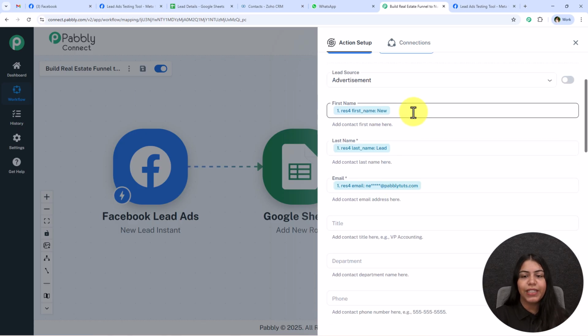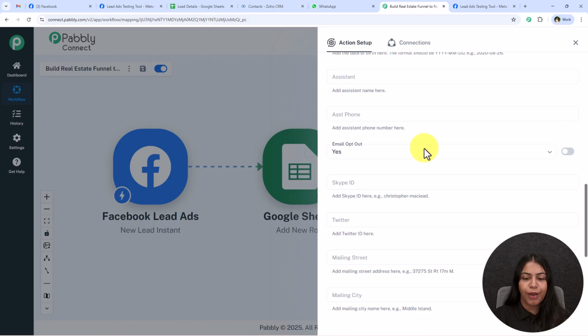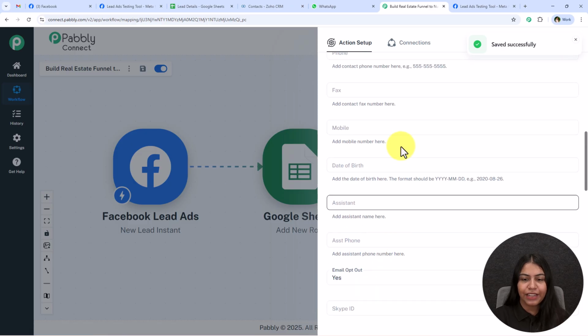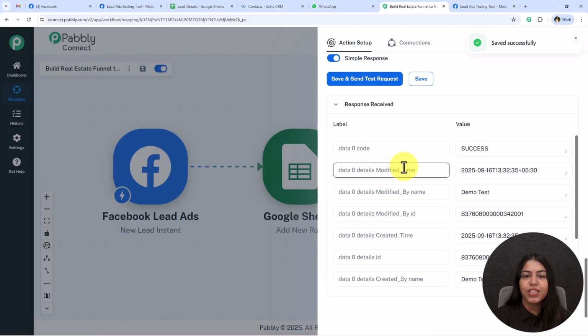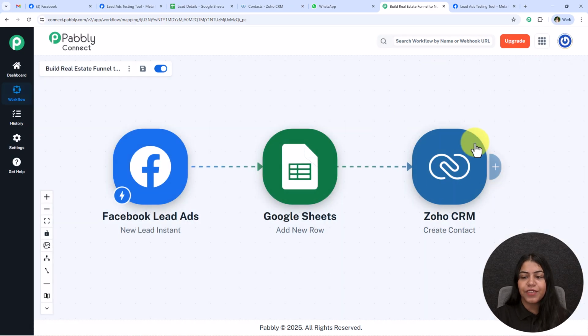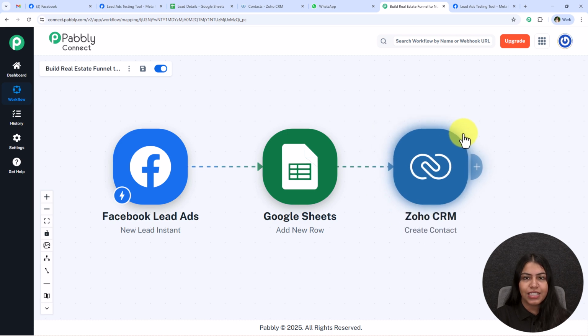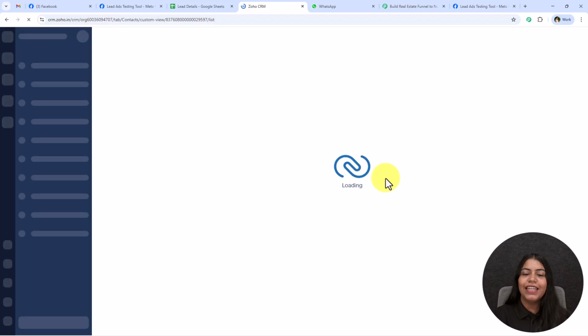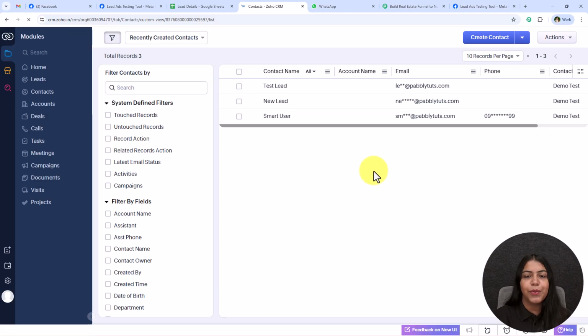Alright, so as you can see, only these 3 details were required, and I'm going to enter the details which are required, move on further and click on this save and send test request. If you wish, you can definitely fill out the rest of the details too. It totally depends upon you. Now we have received the positive response that we have created a contact. So let's open our Zoho CRM and refresh this contact list. And yes, you're going to see that we have successfully created a new contact with the same details.